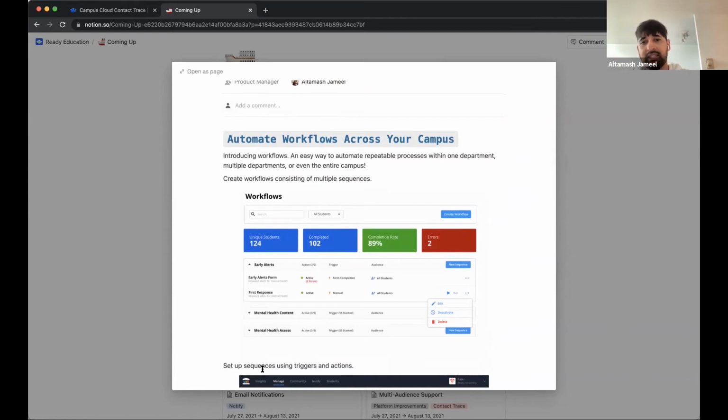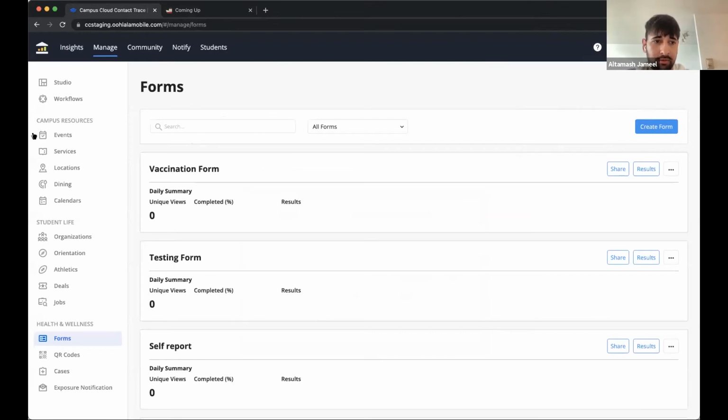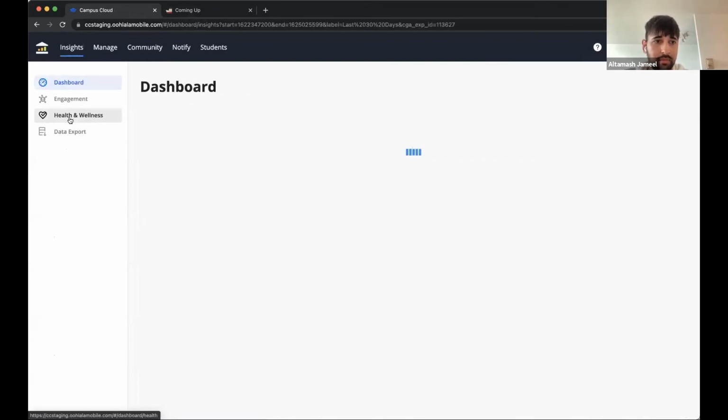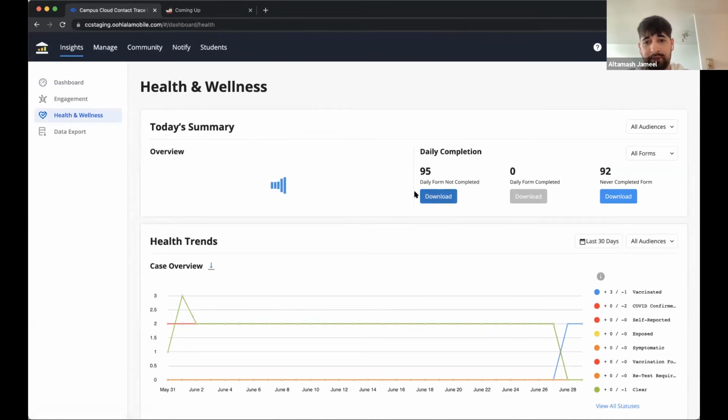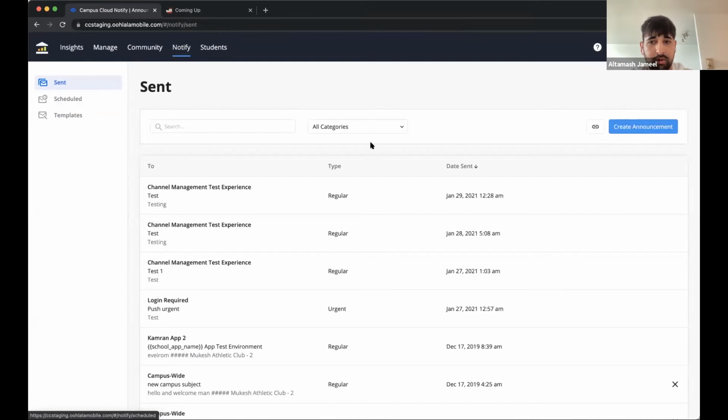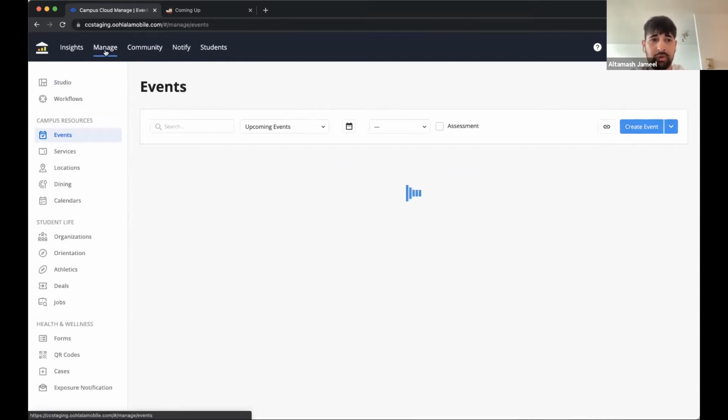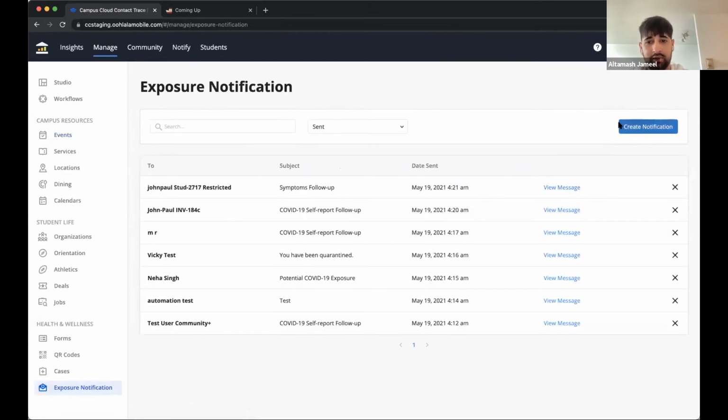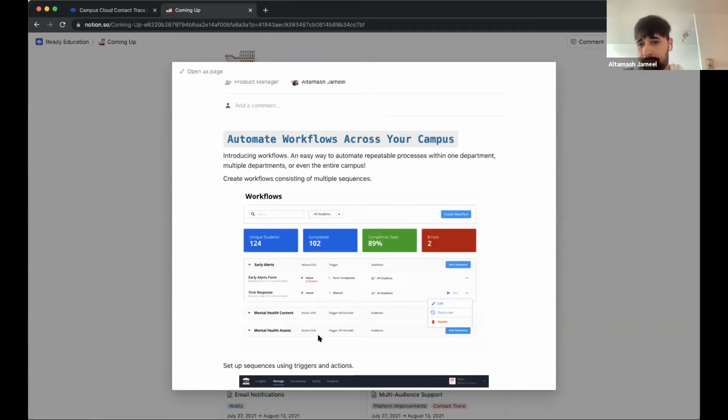Or if a student hasn't completed a form, this is what you would have to do right now. Student has not completed a form. Let me collect the data of those students using a report. Let me come to notify, create an announcement or exposure notification, create a notification and send them that announcement. Right? What this allows us to do is automate all of that. The system knows who hasn't completed a form. All you need to do is set up that workflow and set up the sequences or the actions and the steps that you would need.